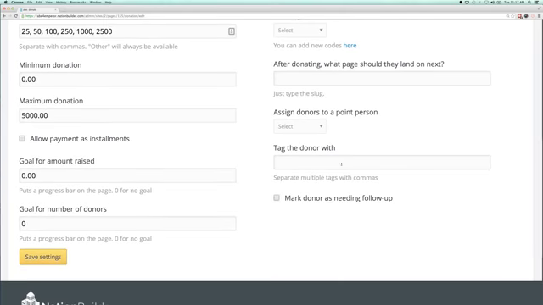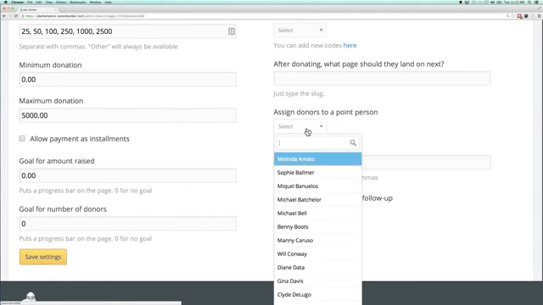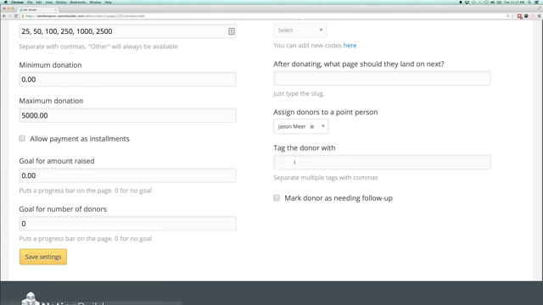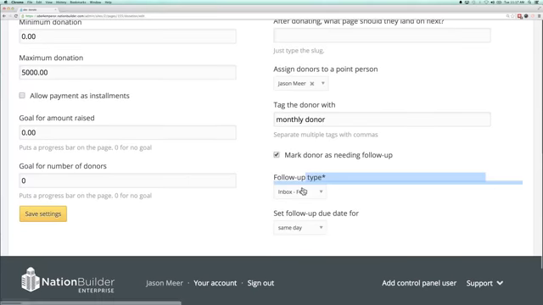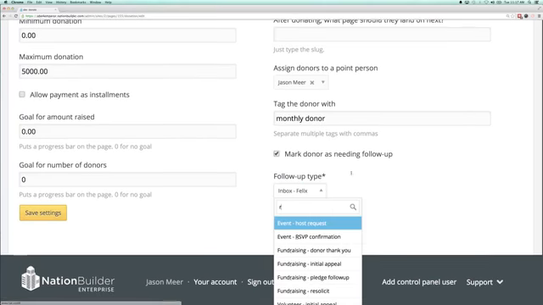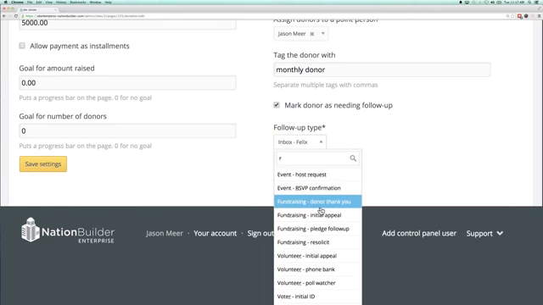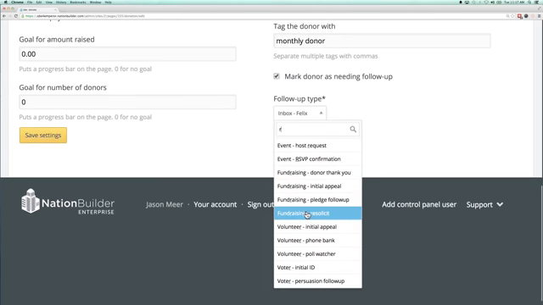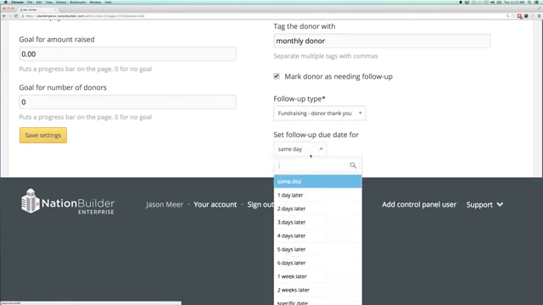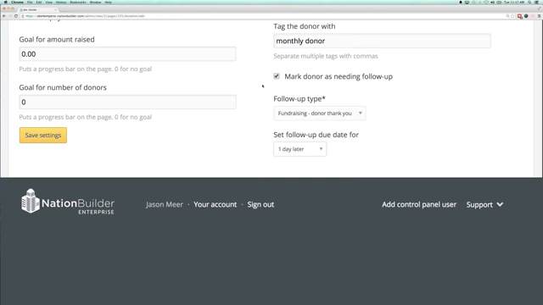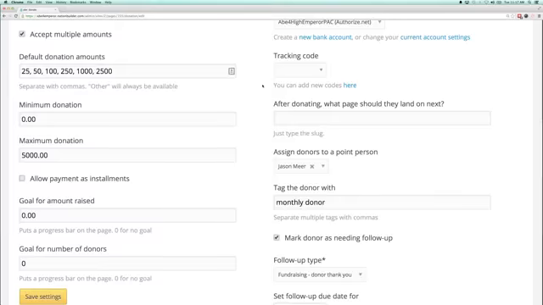We'll have some familiar settings here where we can assign donors to a specific point person, tag them as being a donor of a specific type, and mark them for follow-up. Maybe we want to thank them for their donation. So very similar to any other action that you can have through a NationBuilder website.